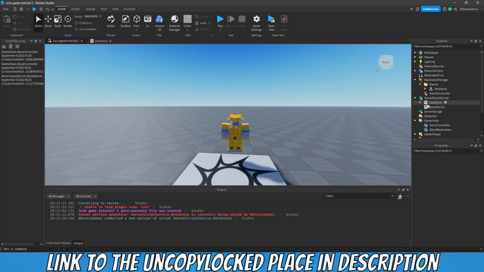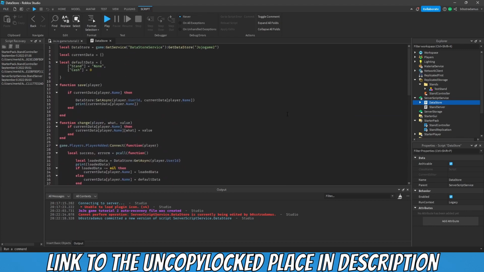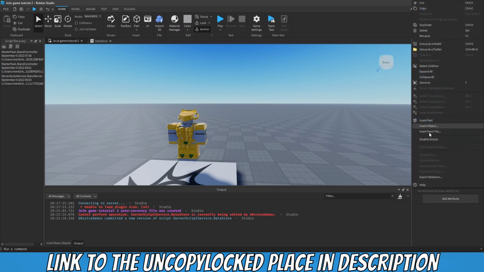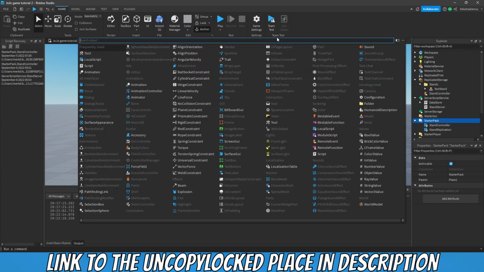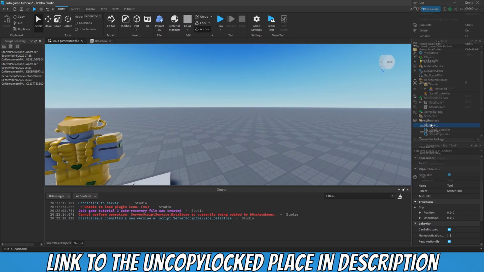Okay guys, so welcome to this video, and in today's video we're gonna work on the arrow system, guys. Let's get started by creating a tool inside of our starter pack right here. I'm just gonna call this arrow, okay? What we're gonna do in this video is create the very basic things of this arrow system, which is about clicking the tool and then changing your stand value to something random, okay?